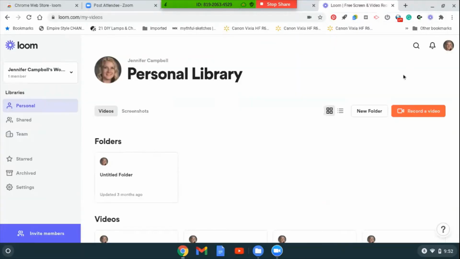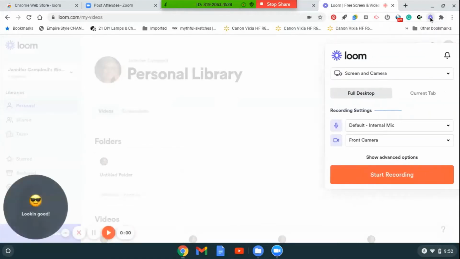So once you are ready to start recording, you'll notice the Loom icon. Go ahead and click on that. The first time it'll ask you to sign in, and you have the option to sign in using your Gmail account. So I would choose that.